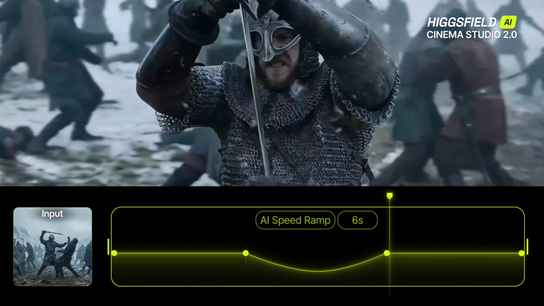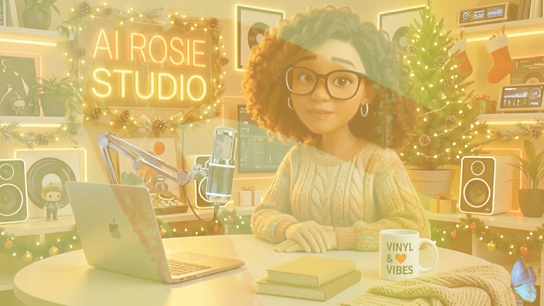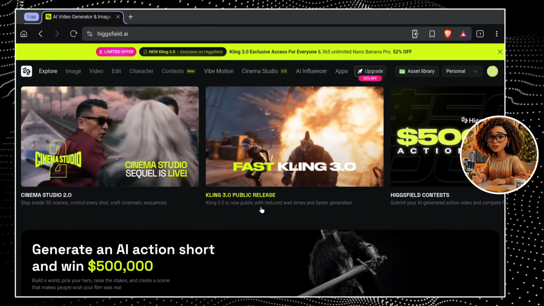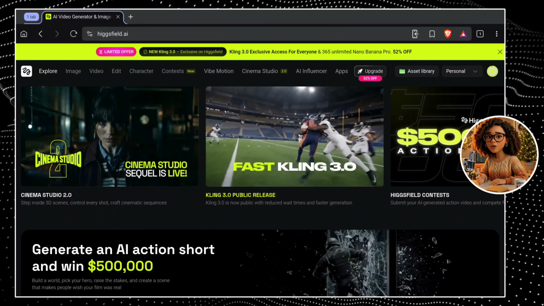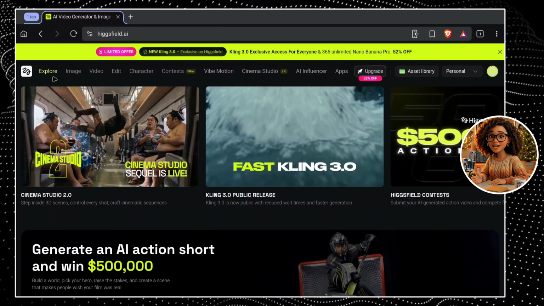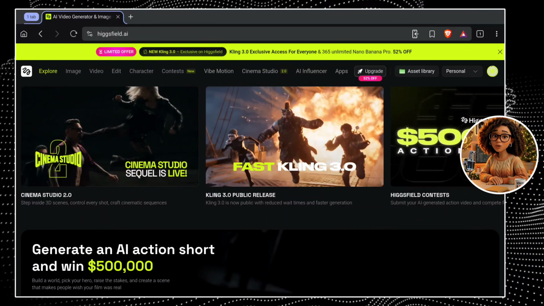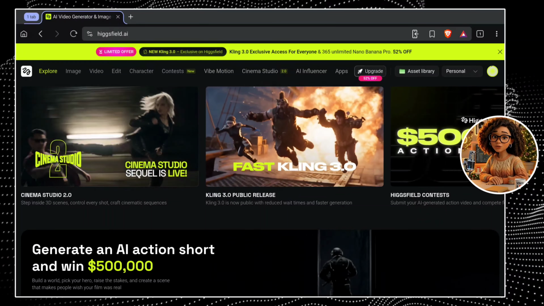So if you want to produce content that actually commands attention, you have to stop treating AI like a chatbot and start treating it like a production pipeline. When you open Higgsfield, you aren't just looking at a video generator, you're looking at a multi-departmental studio. You'll see the interface under the Explore tab. It's immediately obvious that Higgsfield isn't a one-trick pony. It's a total creative ecosystem built to be creator-friendly. You've got dedicated zones for image, video, edit, character, vibe, and motion, but today's star is Cinema Studio 2.0.